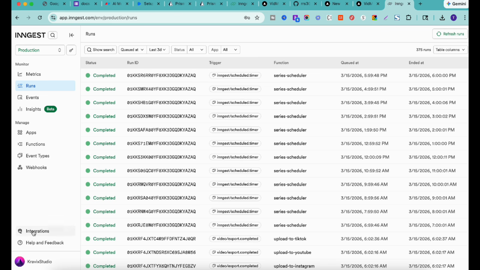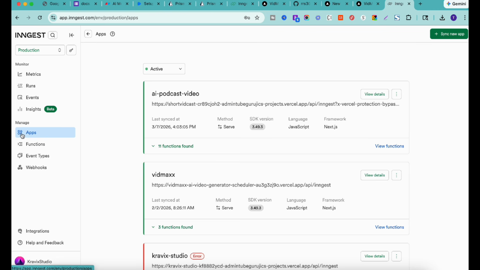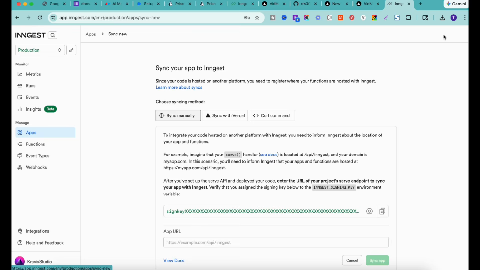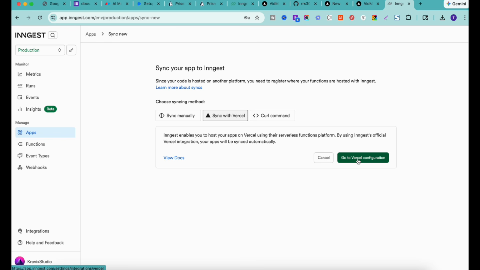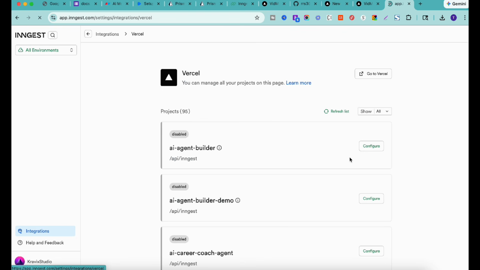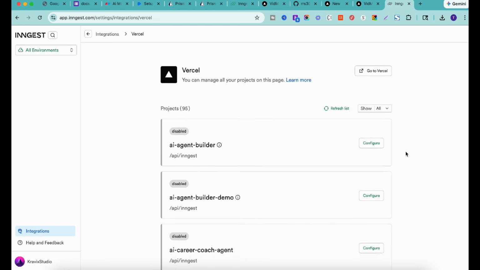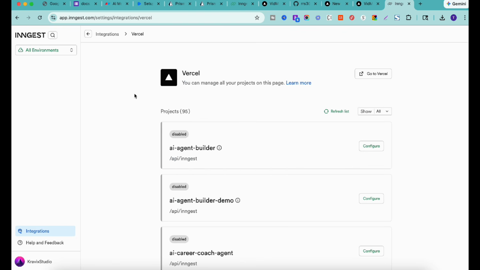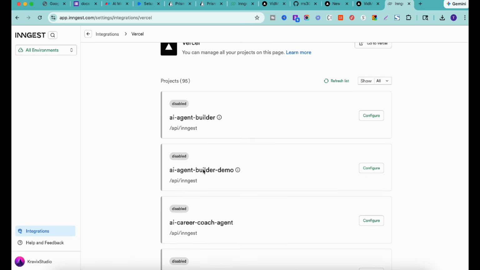So simply go to the integration, or you can go to this app section, click sync new app, and here you will find an option called sync with Vercel. Just click on it and go to the Vercel configuration. Also you have an option over here called integration. It's totally up to you. Once you jump onto this, go to Vercel configuration, search for your repo, because whatever application you deployed on Vercel, it will list it out over here.